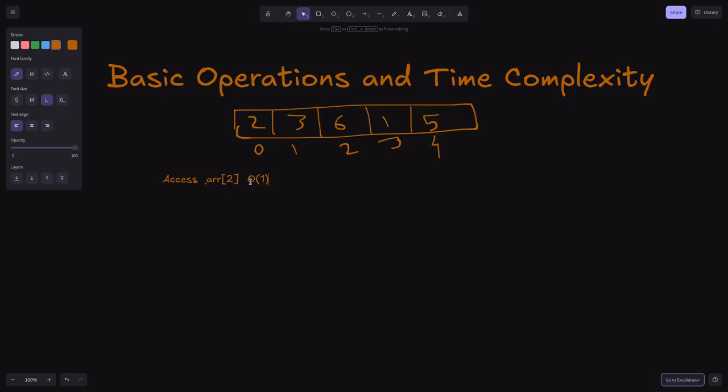So it's very straightforward. The time complexity is O(1). It's constant for every element, whether it's ARR[0], ARR[5], ARR[100], or ARR[1000]. Easy. It takes a constant amount of time. The next is update.